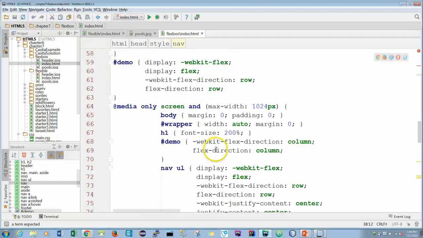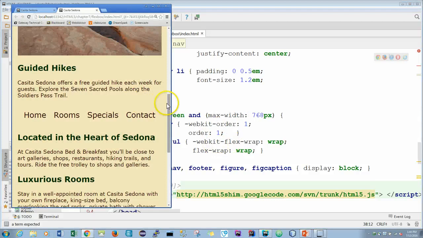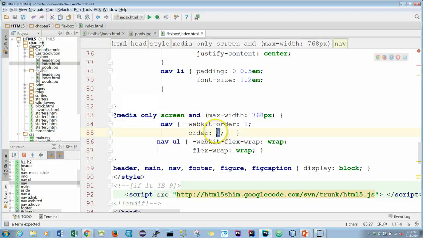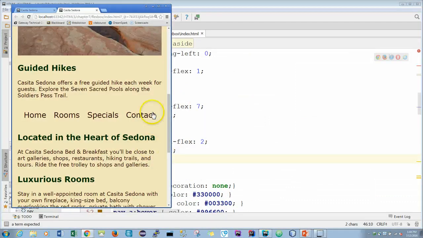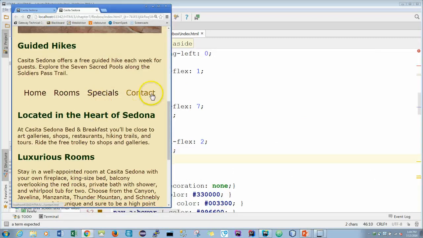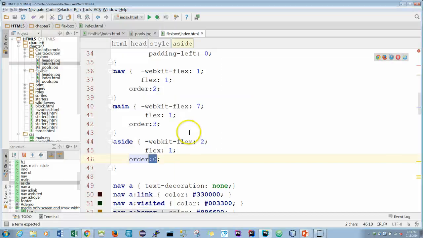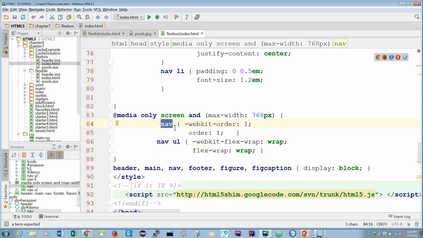1024, 768. Okay, so the navigation is at order 1, right? And my A side was still 0. That's why the A side goes on top first. Okay, and then navigation and then the main. But if I change here and this part alone, I didn't override the main and the A side, so they still stay as they are.